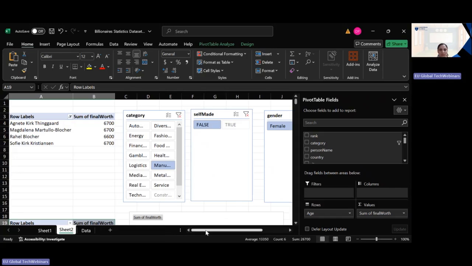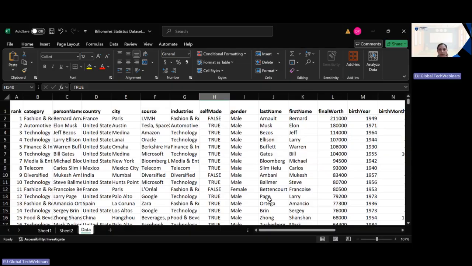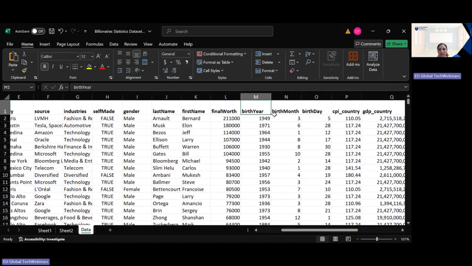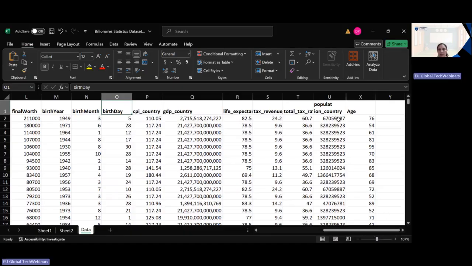So this was all about this particular data analysis topic. So what we had was a raw data. In this raw data, first of all, what we did was that we removed the duplicates. After that, we had a gender column. In place of M, we replaced it with male, and in place of F, we replaced it with female. Then we had birth year, birth month, and birthday as separate columns. Then we used a function in order to find out the age of the person.